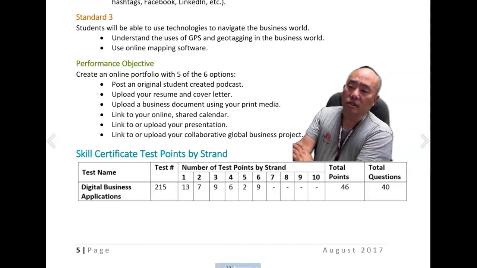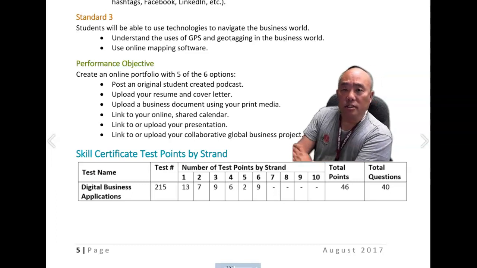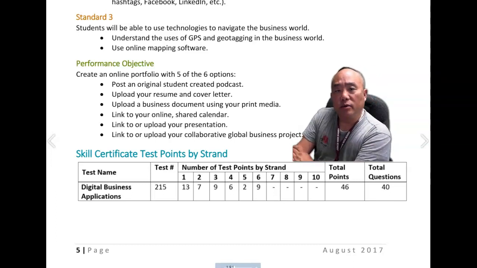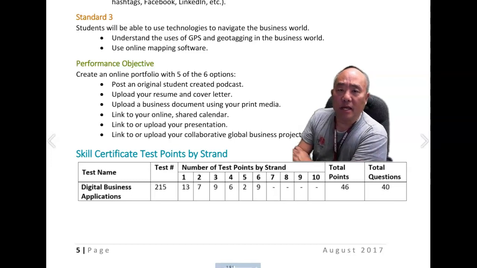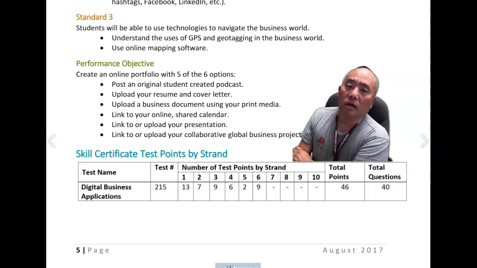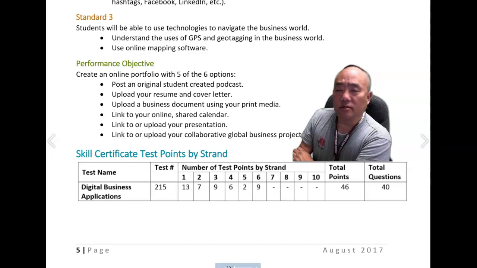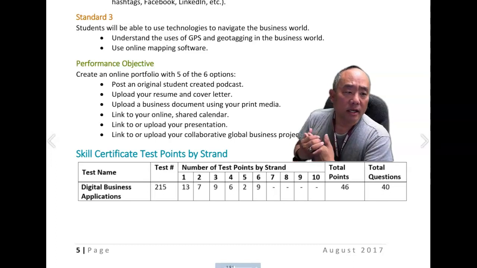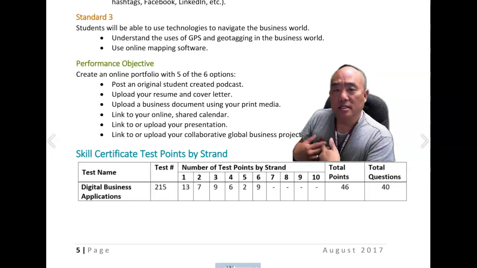The performance objectives include a digital portfolio with an original created student podcast. We had you do recordings of various types and embed those in your digital portfolio. We also asked you to create a resume and a cover letter. We use the cover letter template. The cover letter is, once again, an introduction to yourself, a summary of what you're capable of doing, and we had you build a resume using Canva.